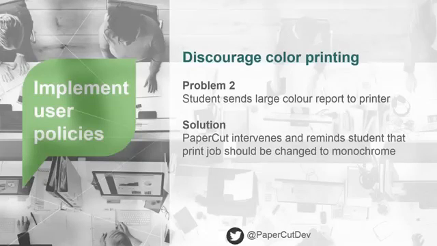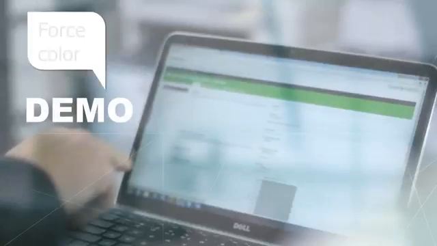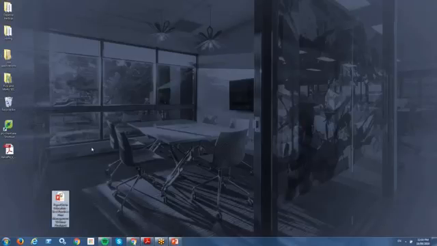So the first scenario again is forcing the job to monochrome, whereas for the second one we're going to actually set a reminder to say, hey, by the way, it's a more expensive job. The policy is monochrome, but if you want to spend your money, go for it. I'll give the mic over to Damien to show the demo.